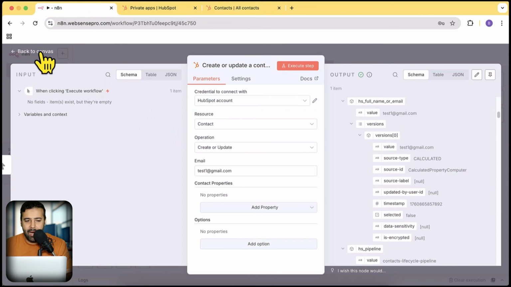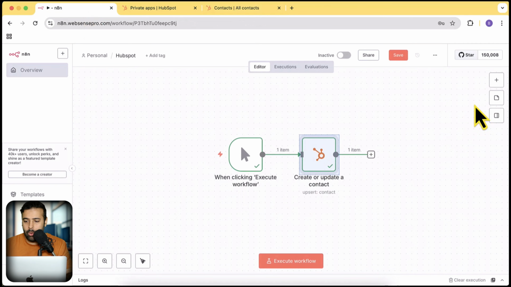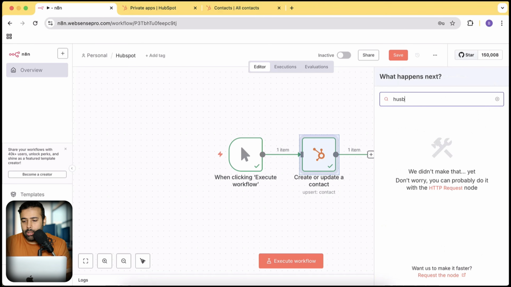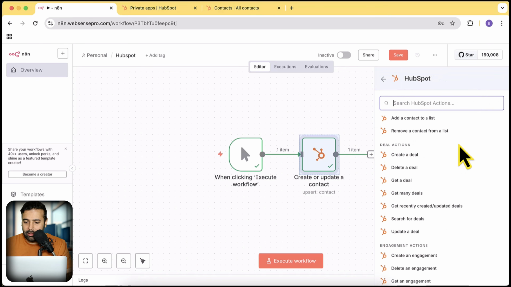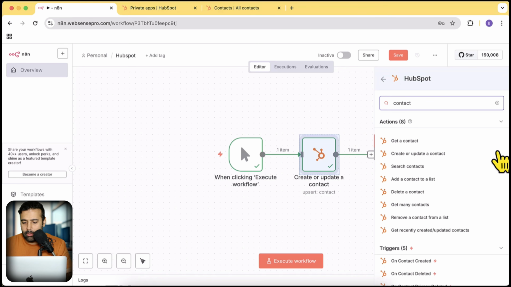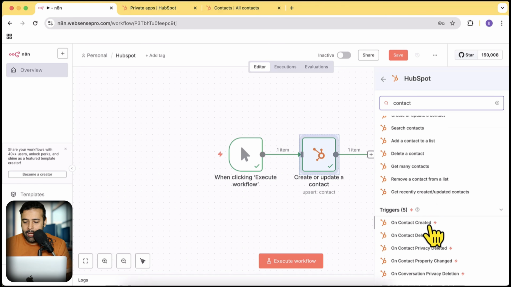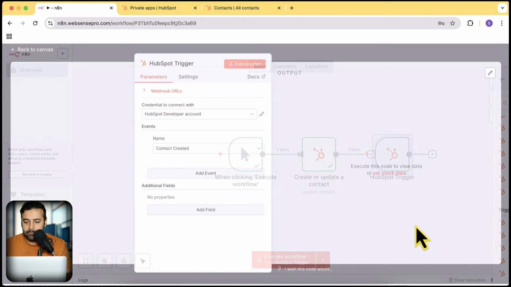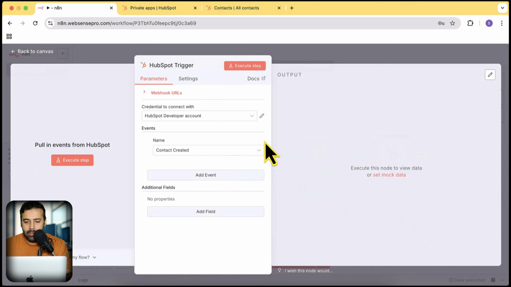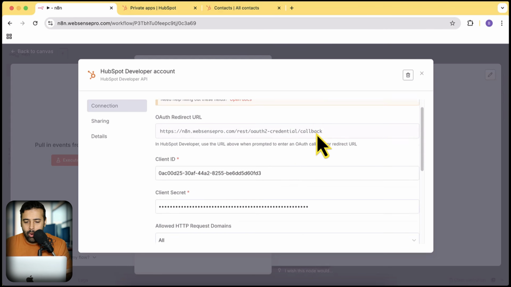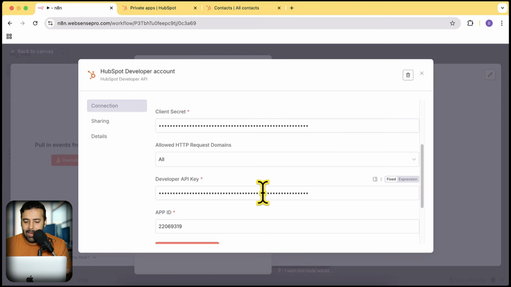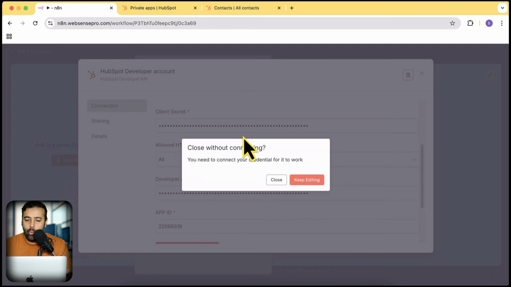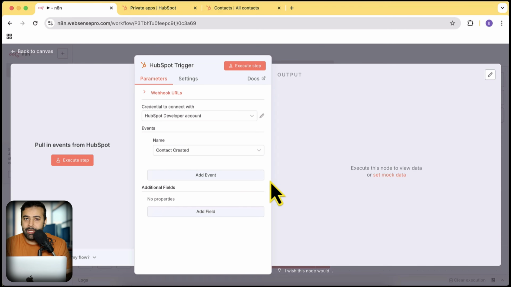So if we do that via the normal method, let me try adding a trigger. I'm going to search for HubSpot again, and in HubSpot, I'm going to find a trigger for contact. Here you can see that we have the trigger and I'm going to select contact created. Now, when I do that, I need to use the client ID, client secret, and developer API key, which you will need to generate using a public app.